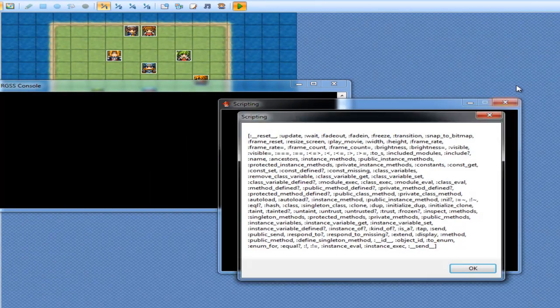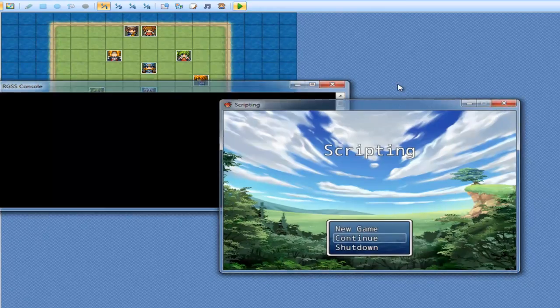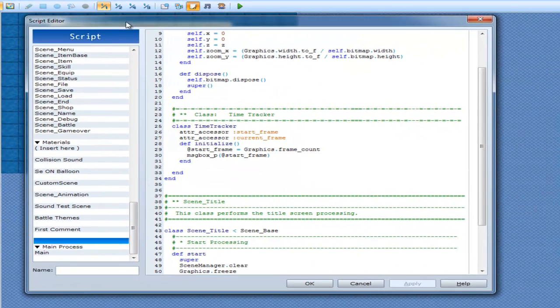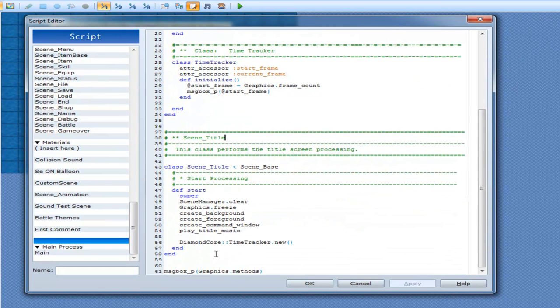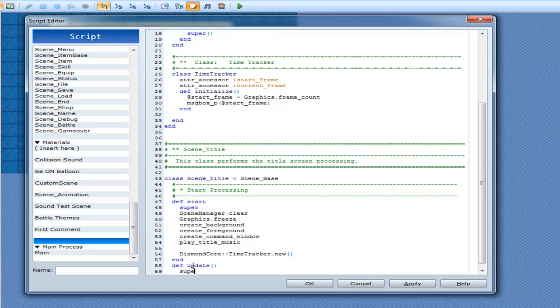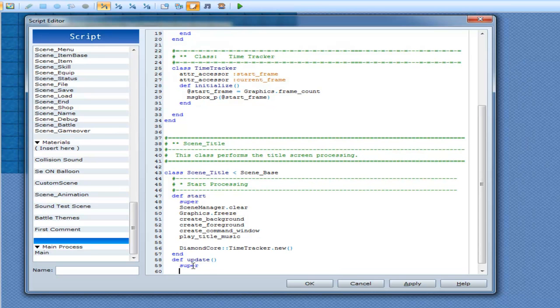damn, nope, oh. That was fine. It started off at 0 because we just started the game. But if we were to run it again afterwards, that means we'd get a different frame. So let's do this. I'm going to go into the update method here. Def update. I'm just going to go super because I'm overwriting stuff I shouldn't be, and this is for debug purposes.